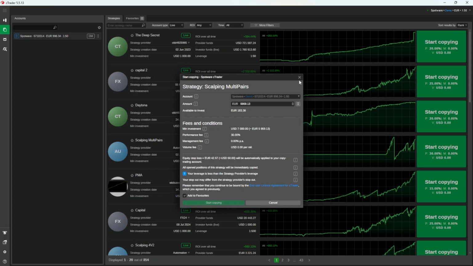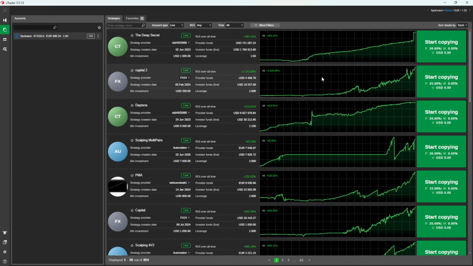And that's all there is to it. Copy trading on Ctrader is an efficient way to participate in the markets by leveraging the expertise of seasoned traders. Remember to always review the performance of any strategy provider and consider the risks involved before investing.